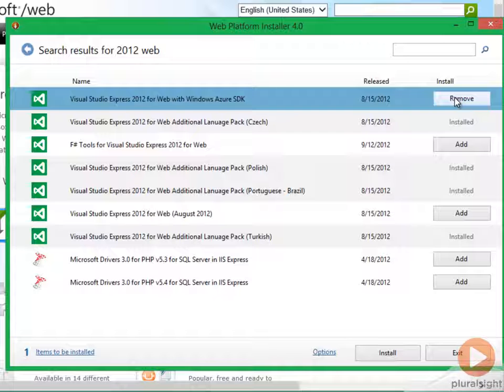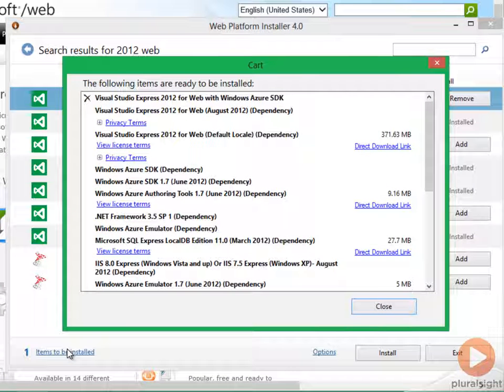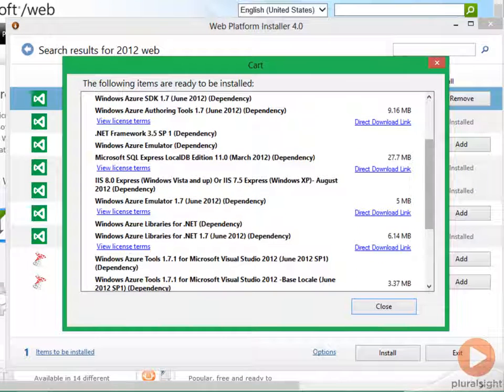You can go through and search for other products that you might want to install, but you'll notice if you click on the hyperlink here, this will show you everything it's going to install. That includes Visual Studio 2012, some Windows Azure tools. It also includes IIS 8 Express and Microsoft SQL Express LocalDB Edition. We'll be talking about and using those two tools during this course. And just selecting that one item will give me everything that I need.